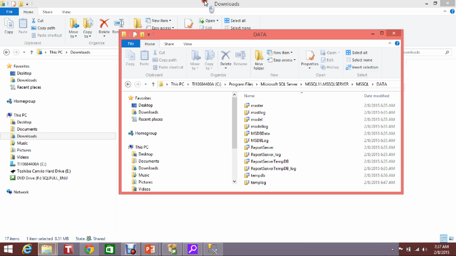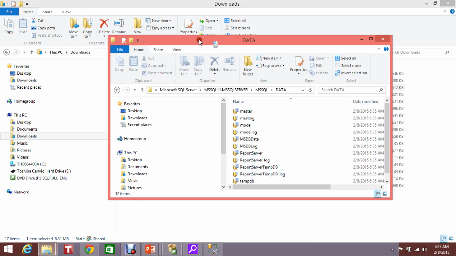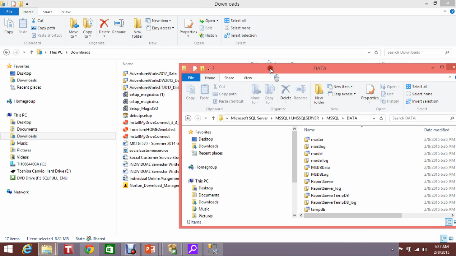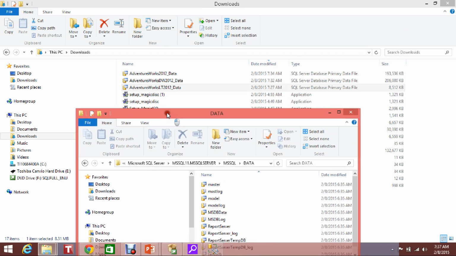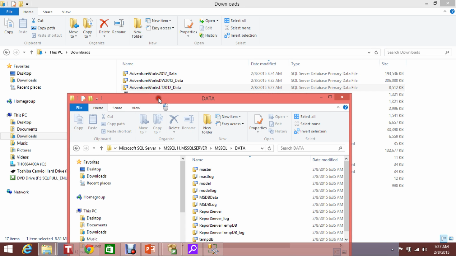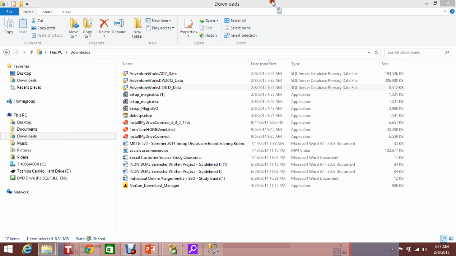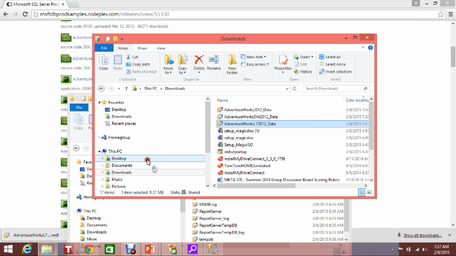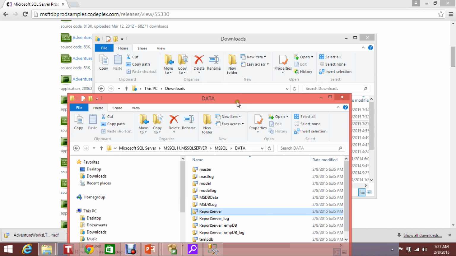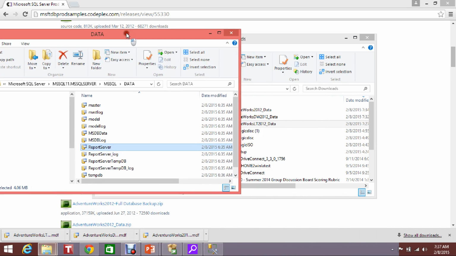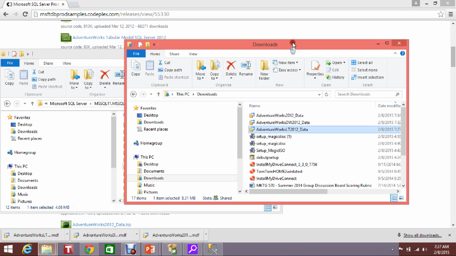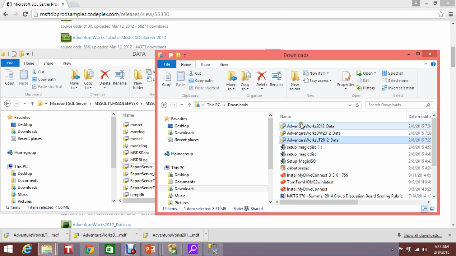What I'm going to do now is copy the files that I have on my download, the 3 of them. I'm going to copy those files onto my data folder, trying to arrange it in a way where I can see both.